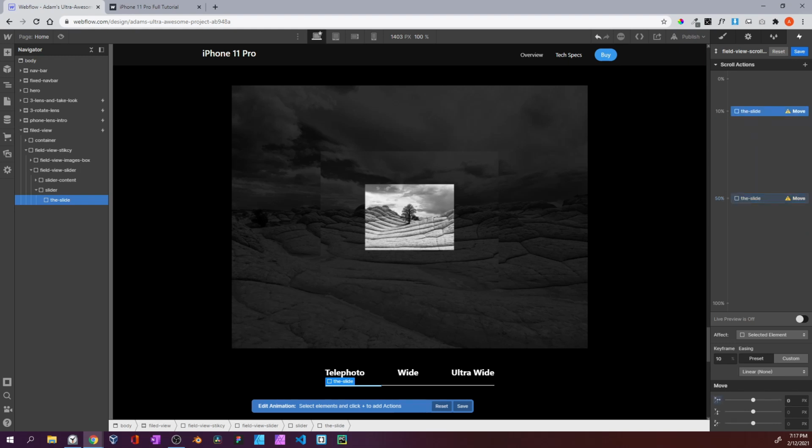Okay, at 10 the movement is at 0, and at 50 is 70%, which is all the way here, and at 100, which is here, the slide is going to move in percentage all the way to the end. So we move it 200. Now it's all the way back here.